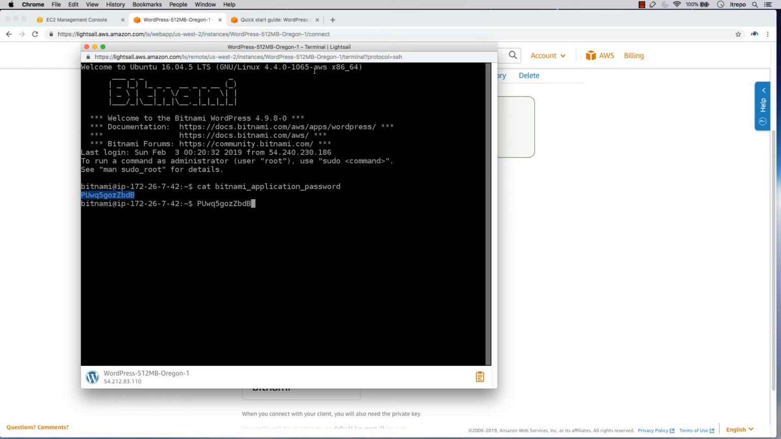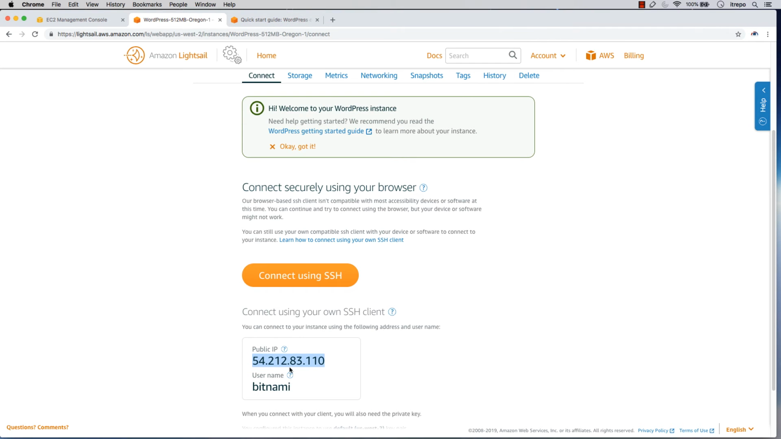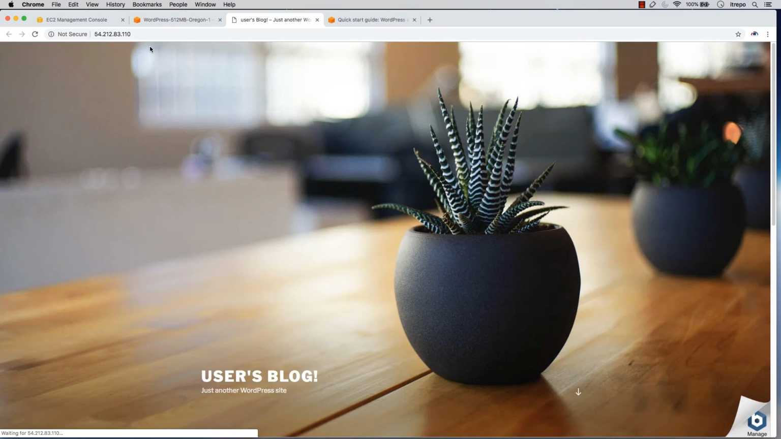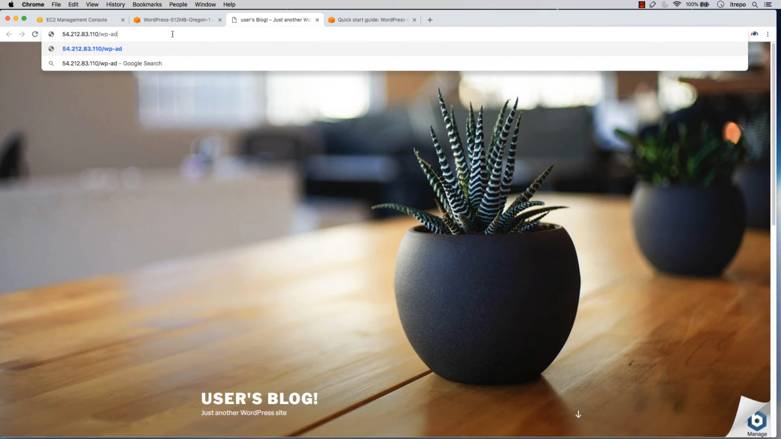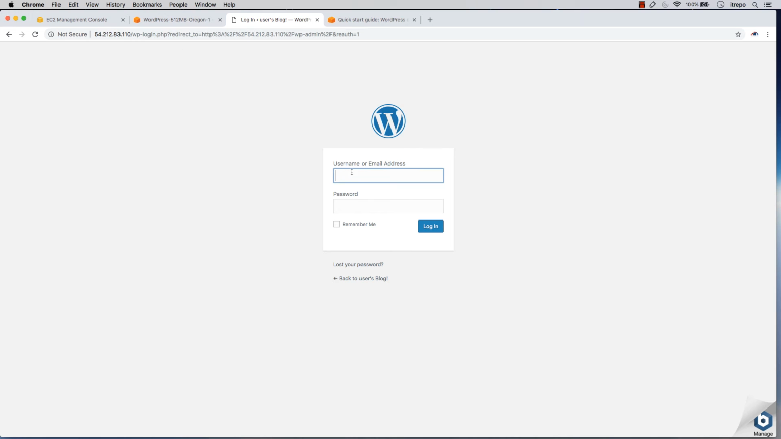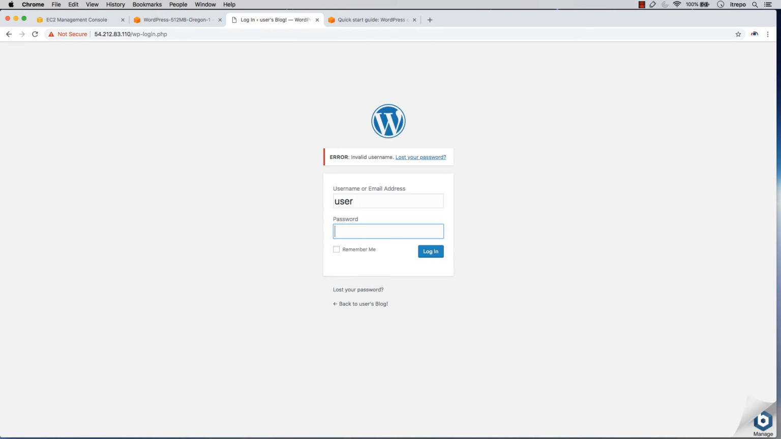And I can go back to the WordPress website. Actually, I have to open the tab again. So this is my WordPress. And you can log into your WordPress with /wp-admin. And then it is asking for the username. The username is user and the password. I'm going to paste it here and hit login.